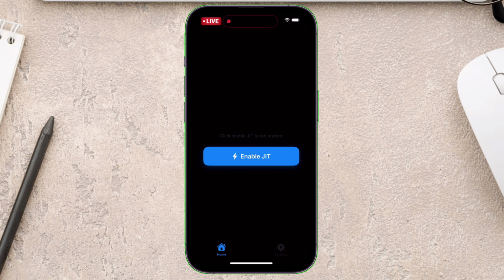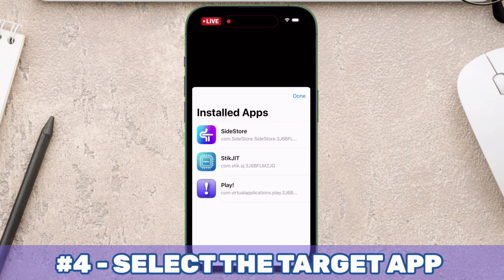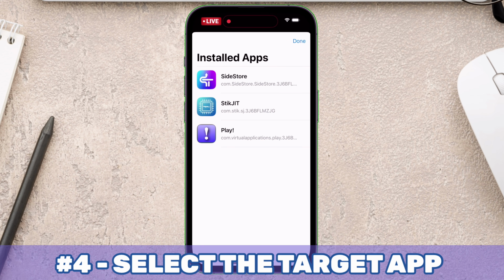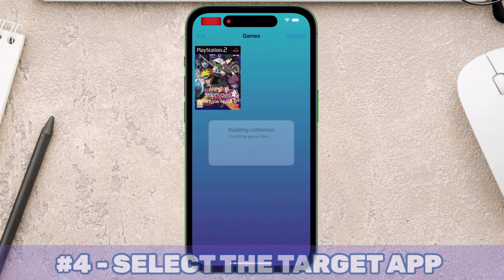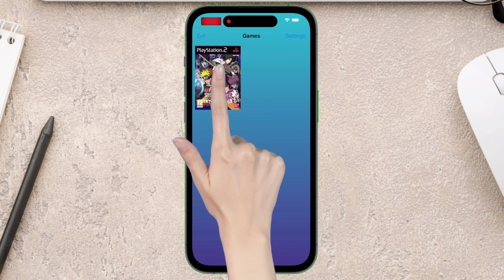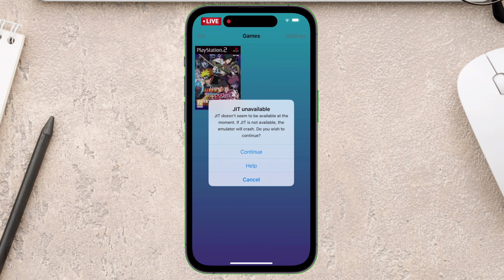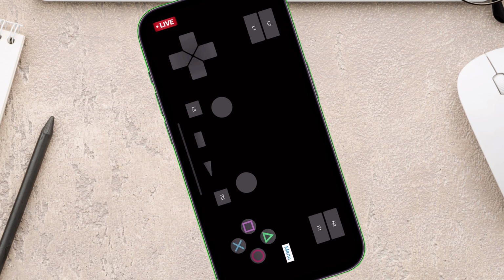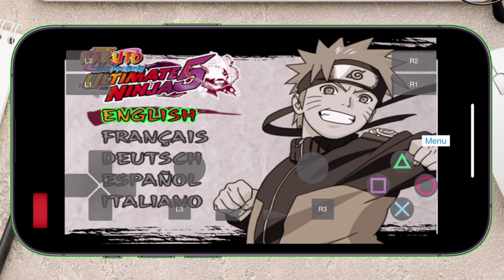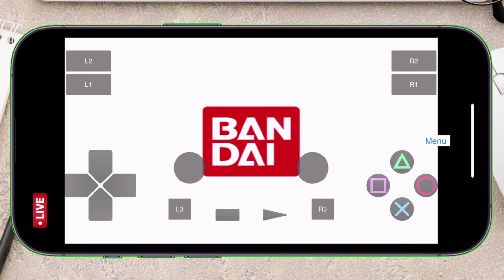Once the process is done, just tap on Enable JIT option, and select the target app. In my case, it's the Play Emulator app. The Play app will launch, and now when I tap on the game, it will show the same pop-up, which says JIT unavailable, but go ahead and tap on Continue, and as you can see, the game has started successfully. I am running the game flawlessly.